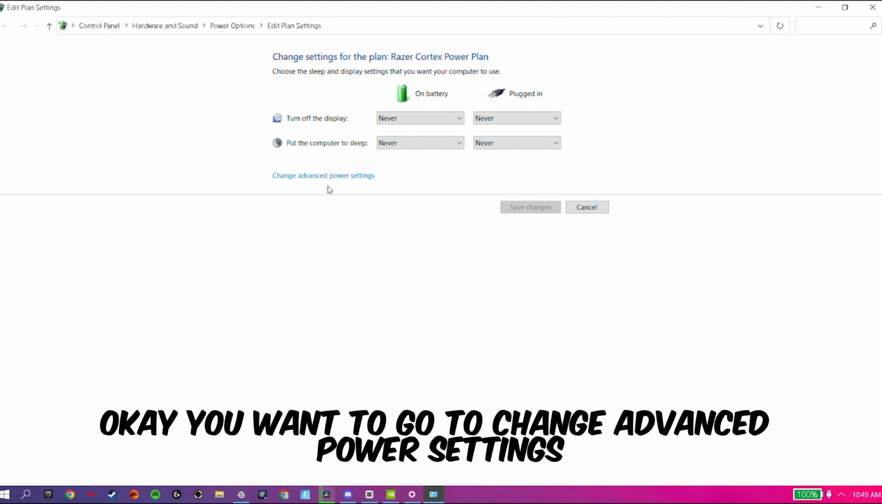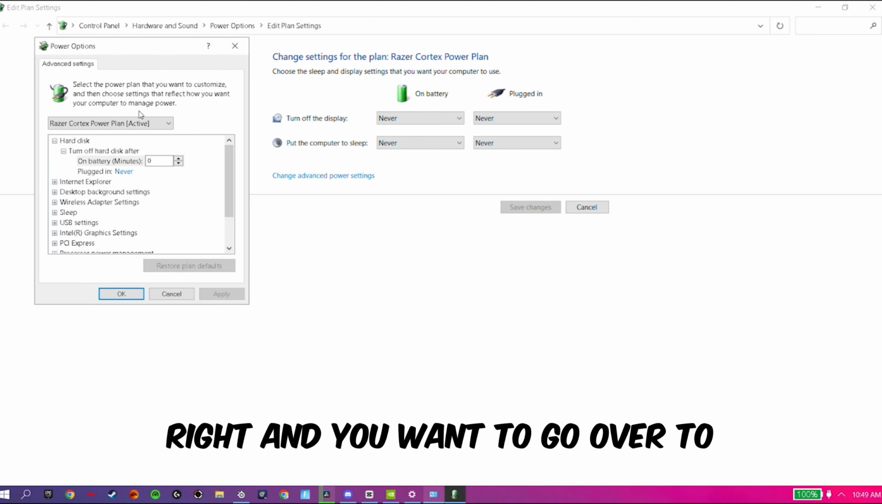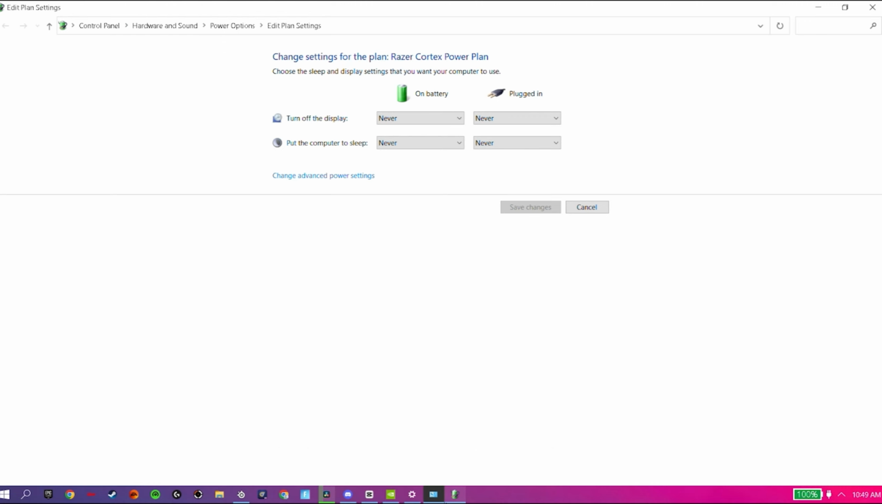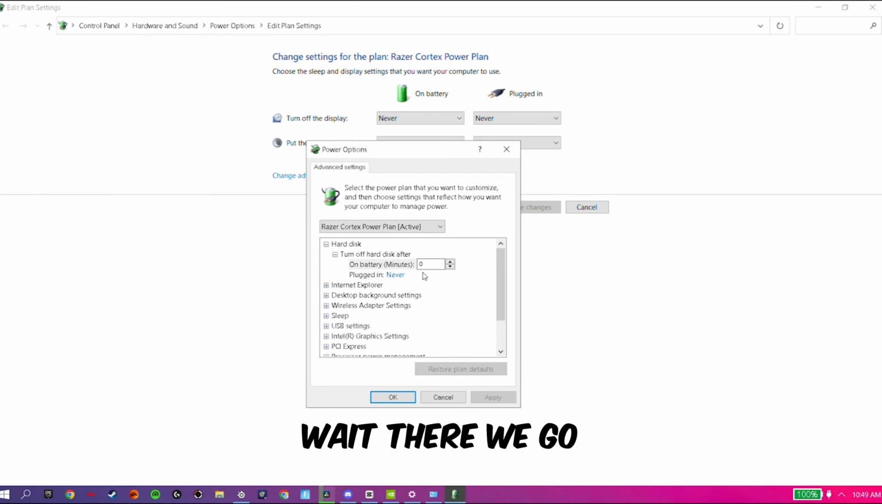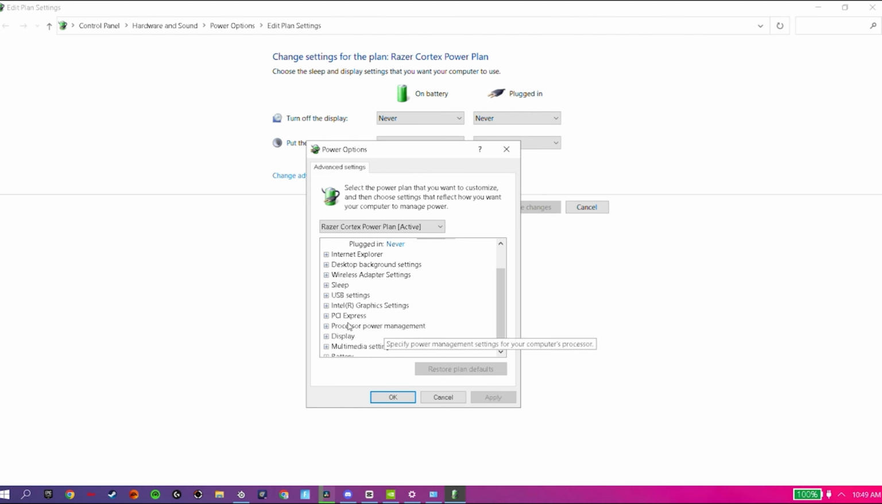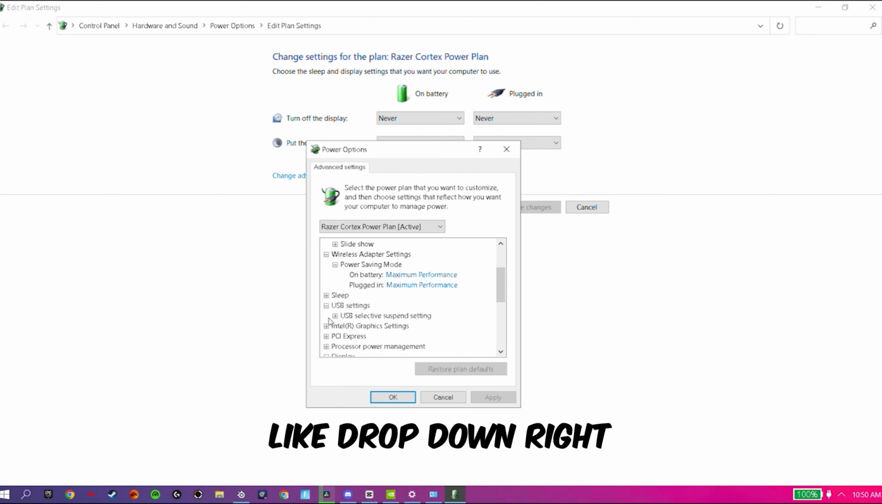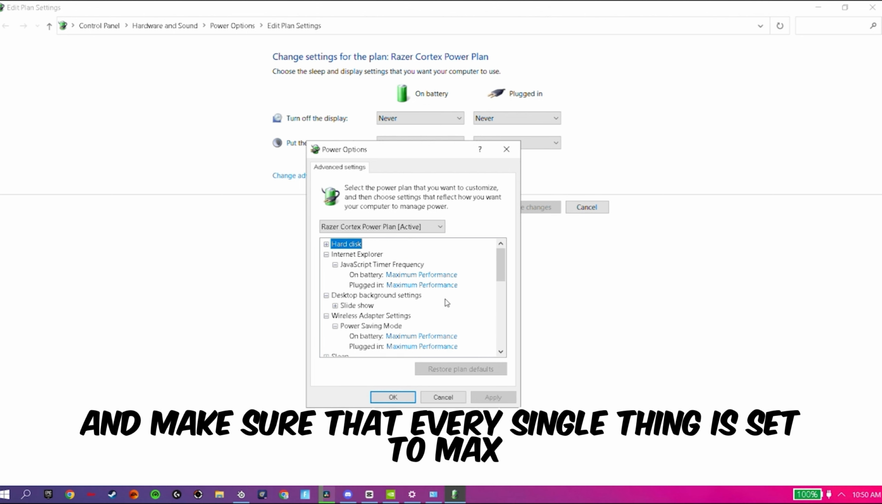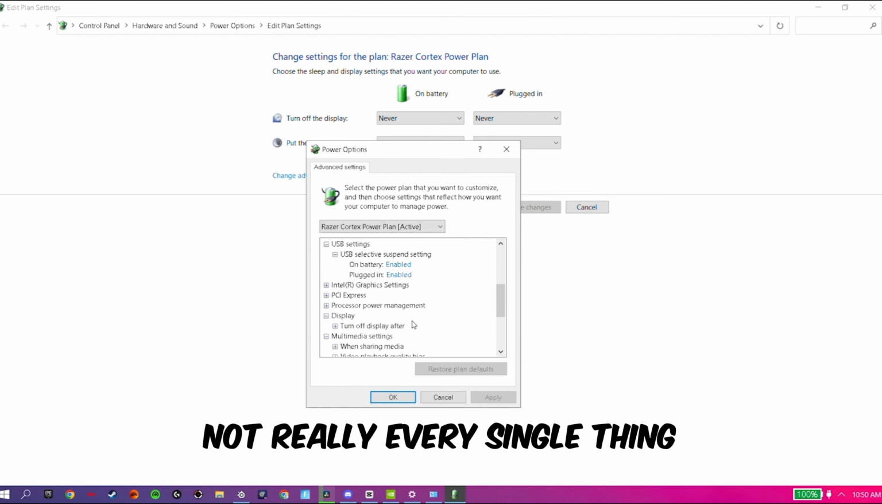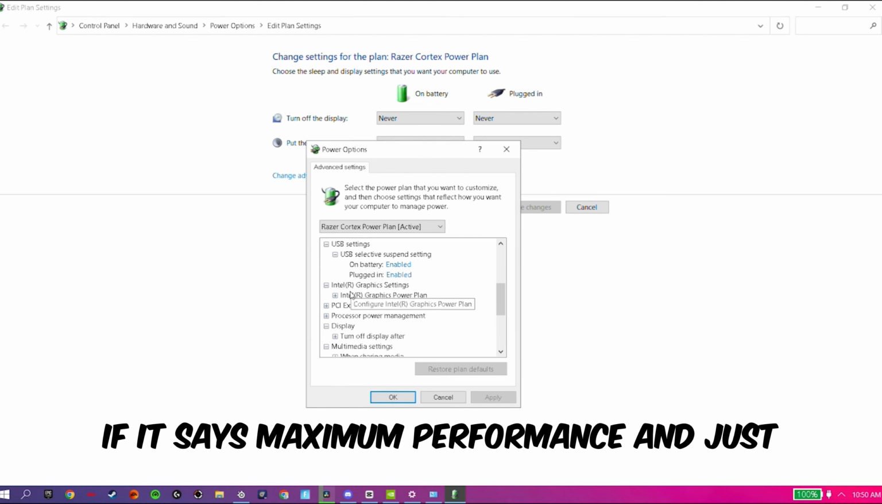You want to go to change advanced power settings. Then you want to just click on every single drop down and make sure that everything is set to max performance. Not really every single thing, but if it says maximum performance, then just set it.